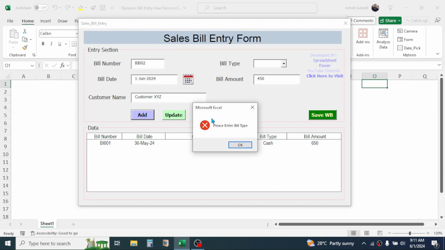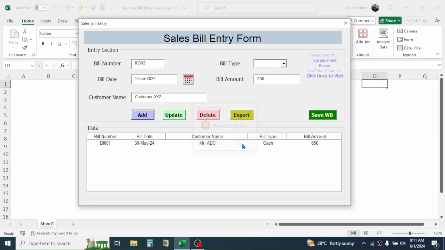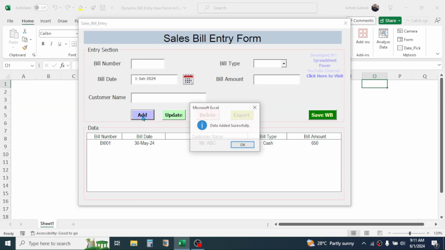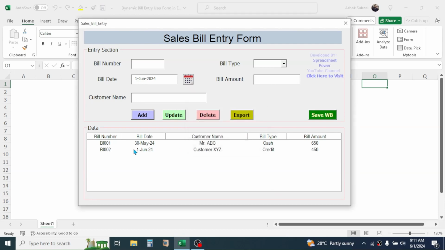And here you see I missed entering the type of the bill, so it gives me a message, please enter bill type. Click on OK. Then choose the type of the bill. Then click on the add button. Then here you see the data is added. In this way, you can add multiple records here.